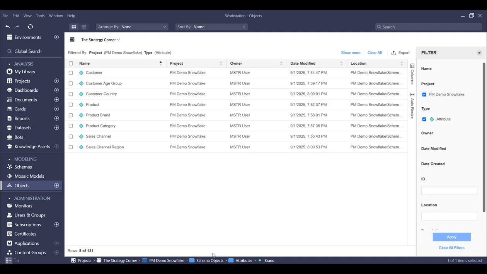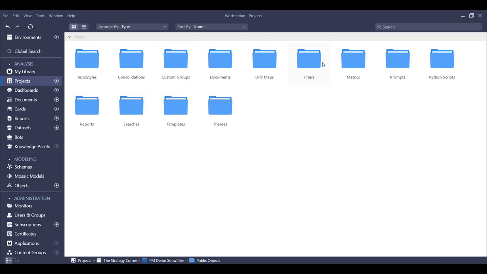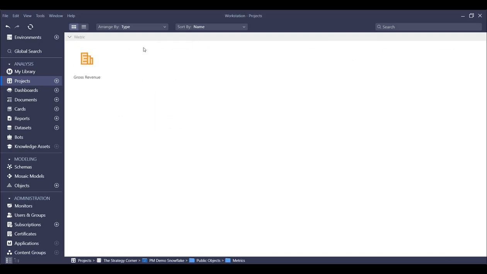If I go back here to the schema objects, actually to the folder, PM demo snowflake, public objects, and then metrics, this one here, my metric starts to appear here. I will create a few others, and then I'll finish with this video. Okay, so as you can see, I have now 4 metrics. Remember, I had to create 4 facts to have all these metrics available here.